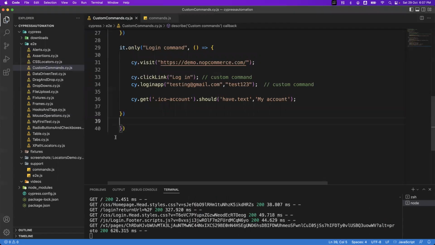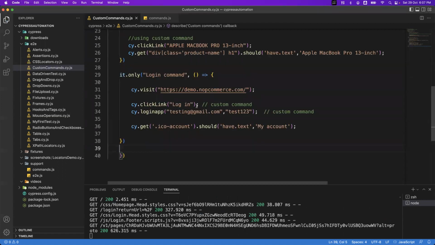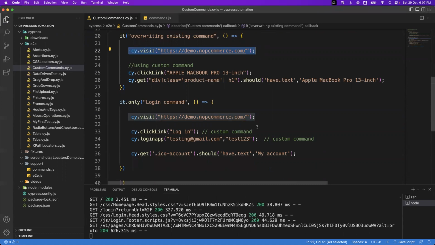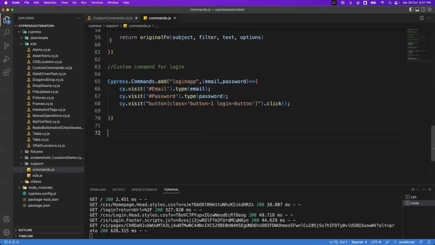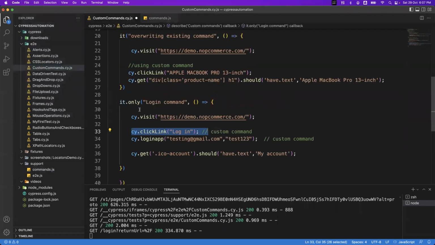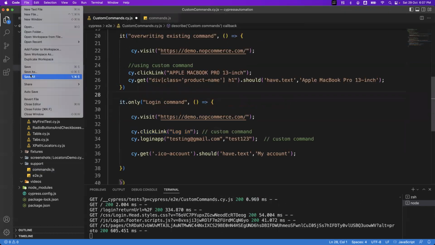cv.visit has failed. Let me check it once again. cv.visit. I think the URL is not correct. Let me just cross check once again. Okay, so then click link, login app, and then cv.get. Let's go to commands also. Once you created this, you have to save this. Okay, now go back and let us try to run one more time. File and save.